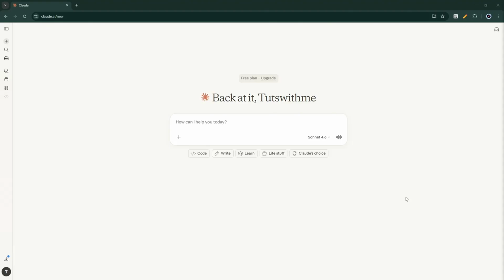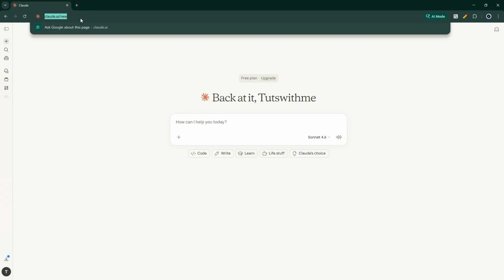In this video, I'll show you how to compare documents with Claude AI. This is a simple way to find differences, similarities, and key insights between files. To begin, I'll make sure I'm already logged into my Claude account and on the main Claude screen.